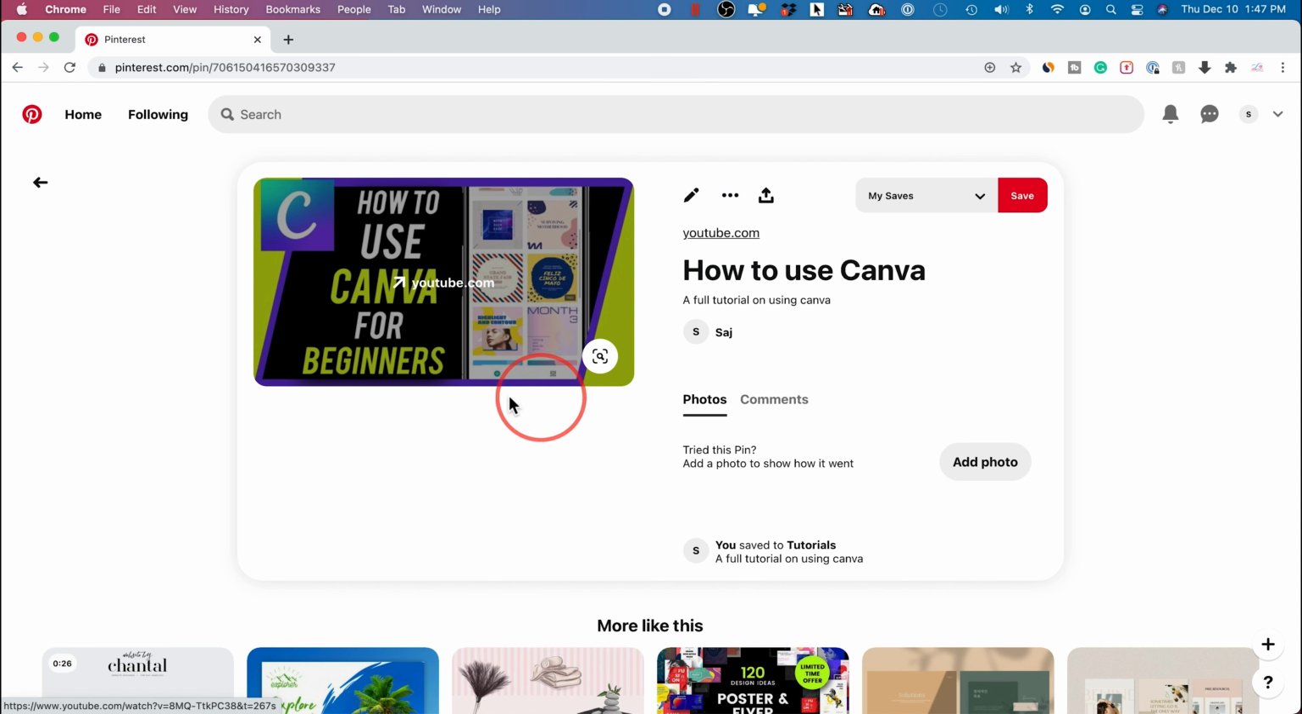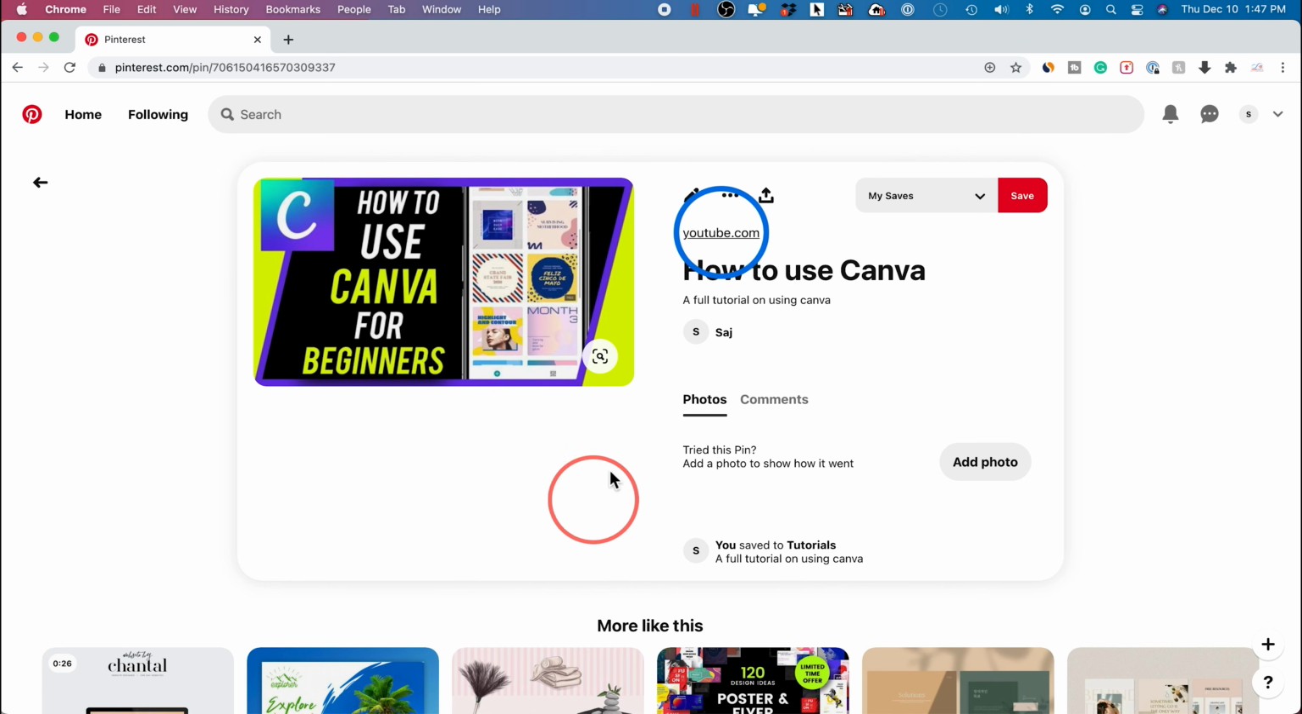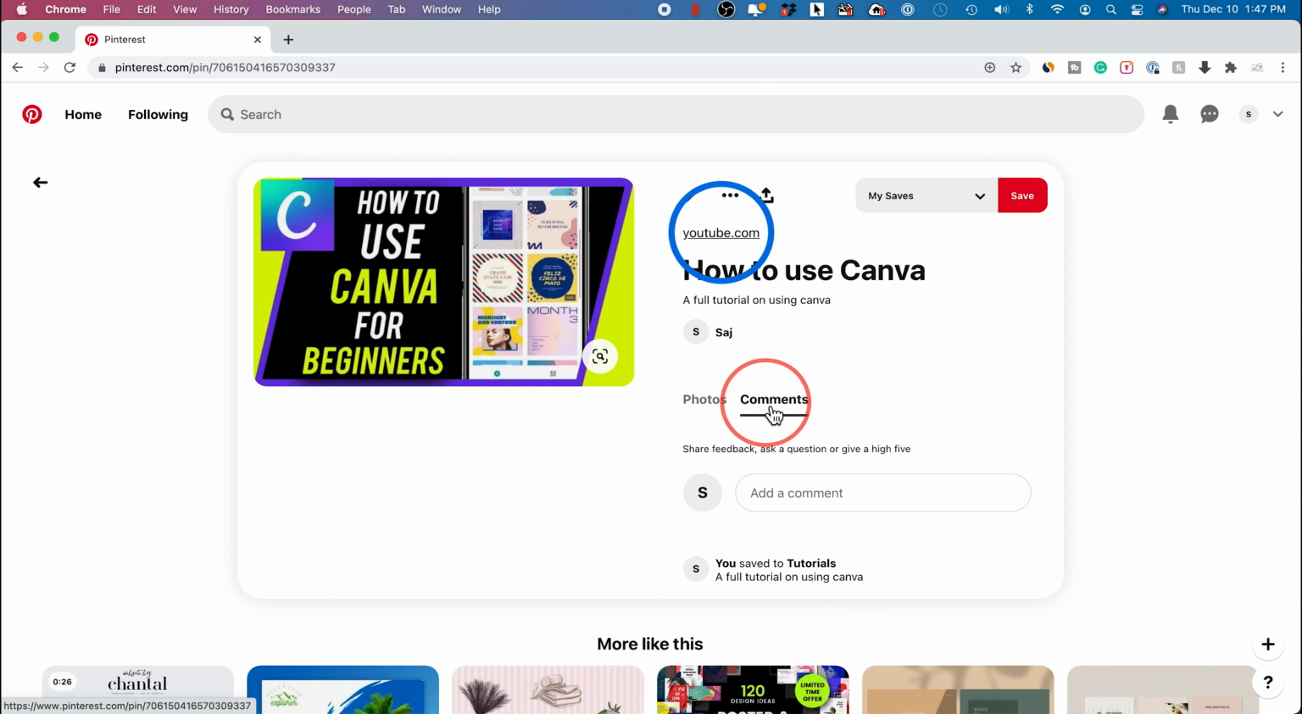Typically, I don't make the pins this size. I make them a little bit bigger here to fill up more of the page. And people that see this could actually add photos. So for example, if this was a recipe and they tried it out, they could actually show you how it went. Or basement remodeling, they could show you how it went. They could also leave comments here. And you could do the exact same to other pins. You could add your own photos or your own comments.